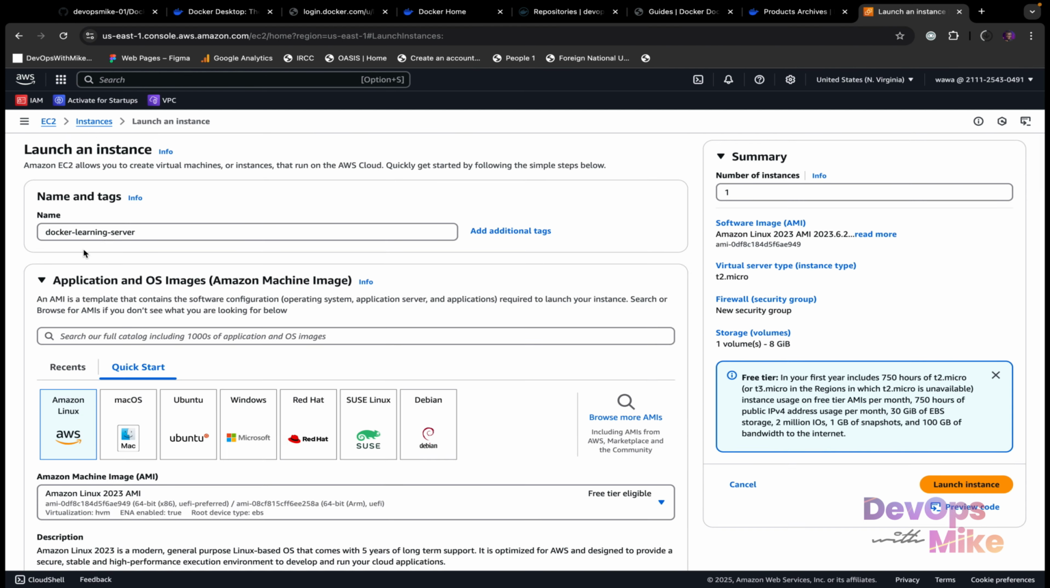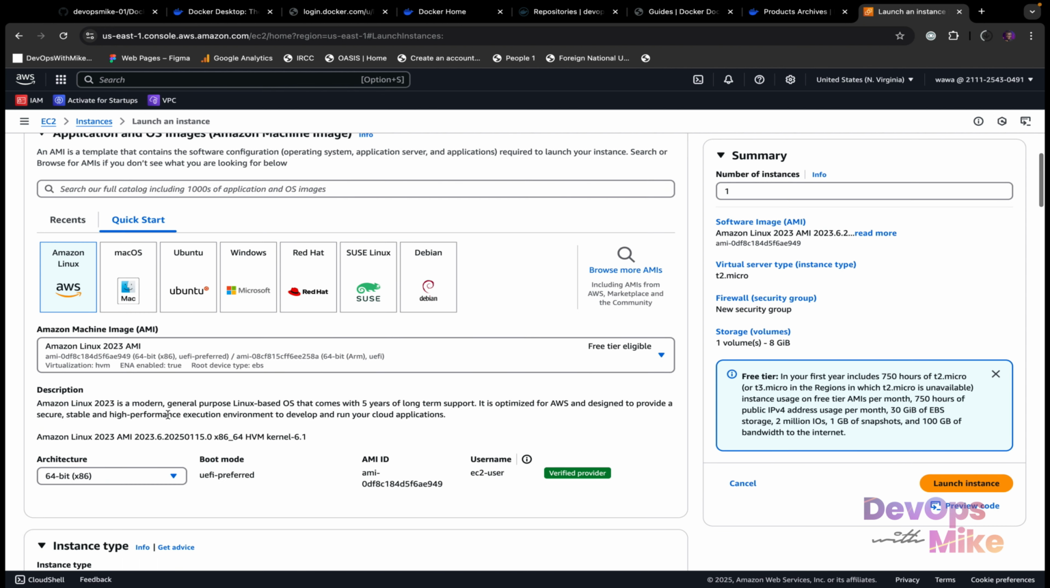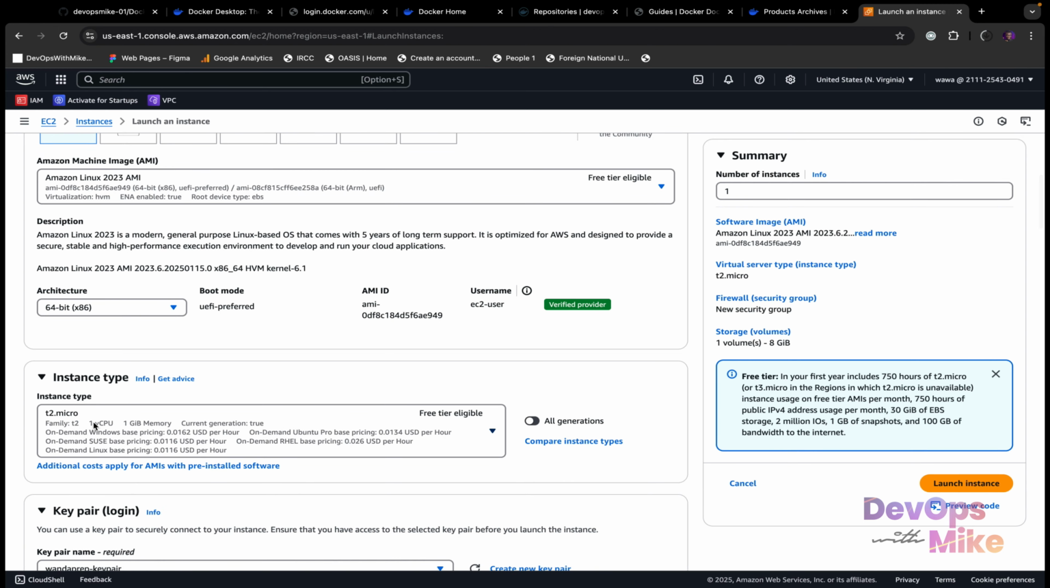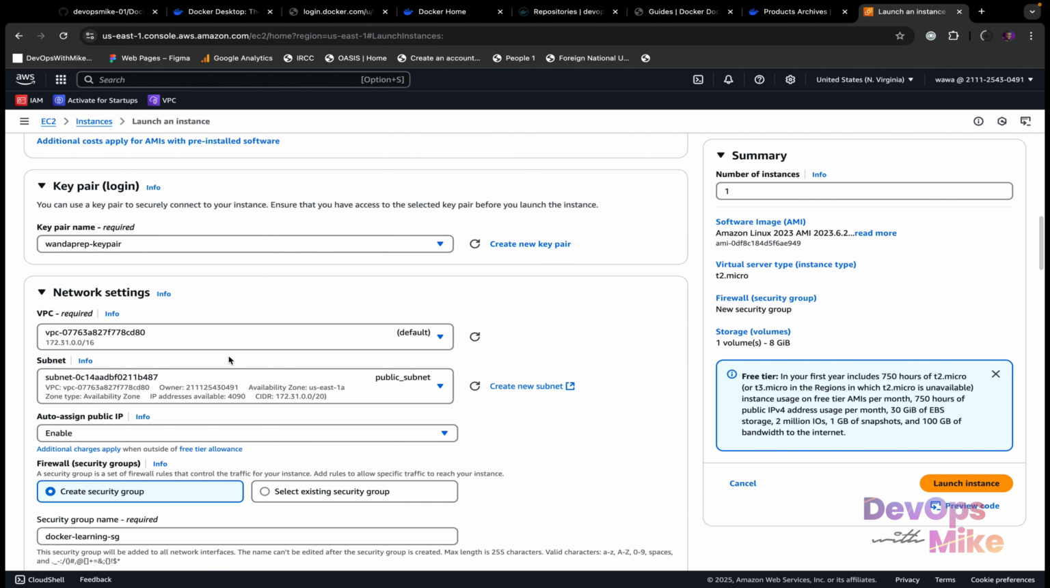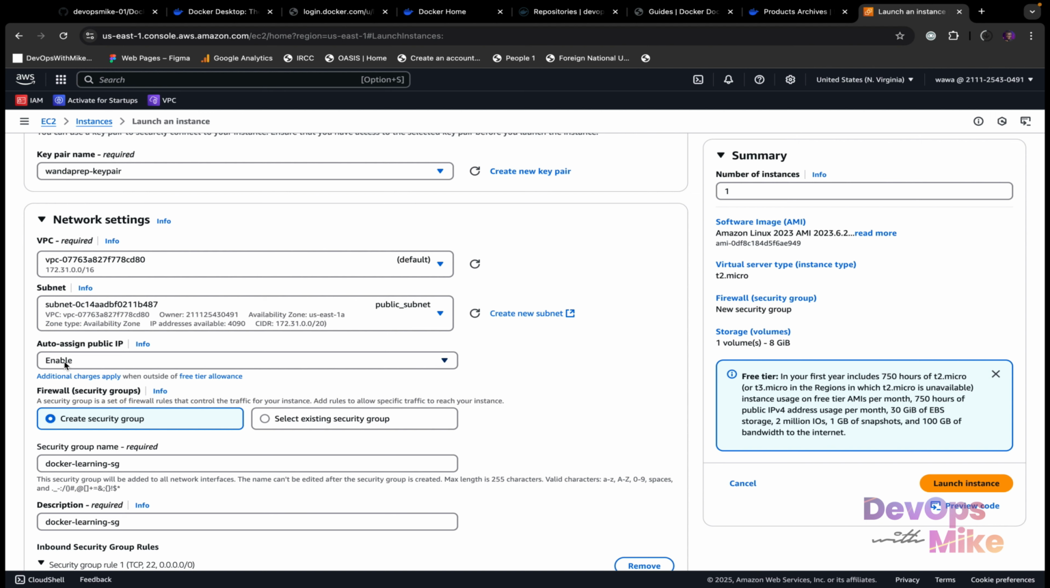So summarily, the name of the server: Docker Linux server, Amazon Linux 23 instance, using the normal T2 micro. The key pair, the same key pair which I have access to. You could create a new key pair if you do not have a key pair. And then you have the VPC. I'm using my default VPC. I'm launching in a public subnet. Auto assign public IPs enabled.